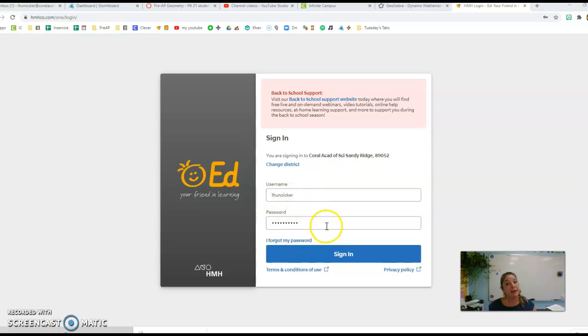And then everybody's password is the same. It is Coral20 with a capital C. Again, that's Coral20 with a capital C.